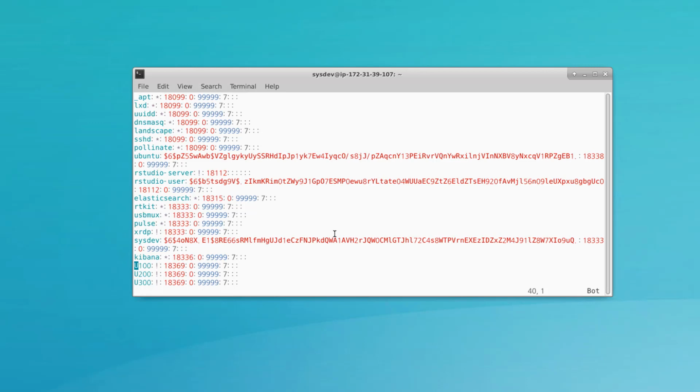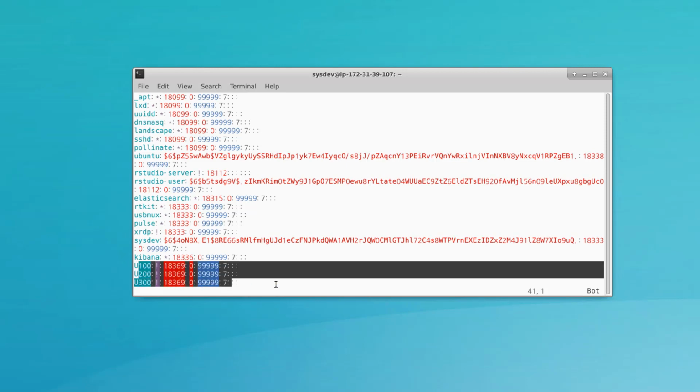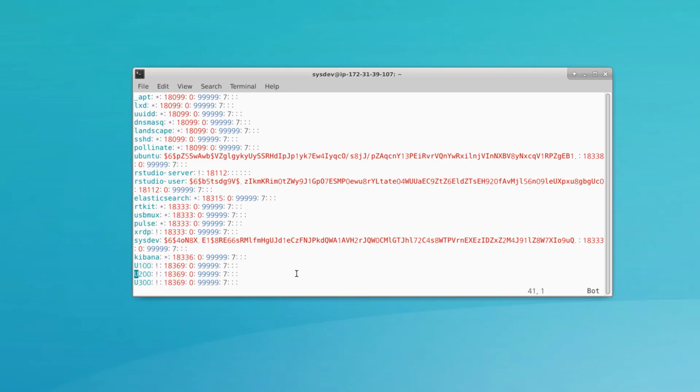Here, can you see these lines? u100, u200, u300, like this. Okay. u100 means login name and encrypted password and other security related fields. This is the shadow password file. Exit.